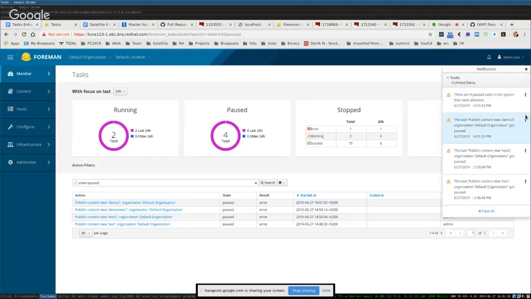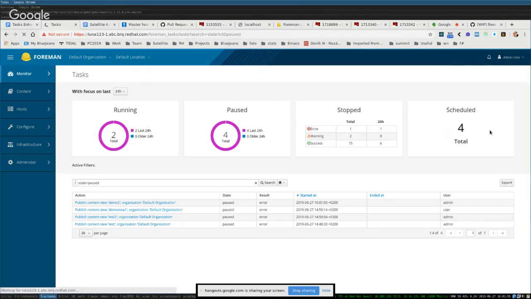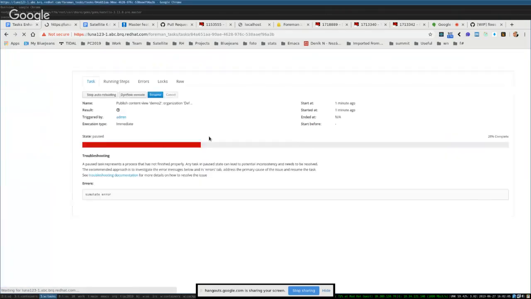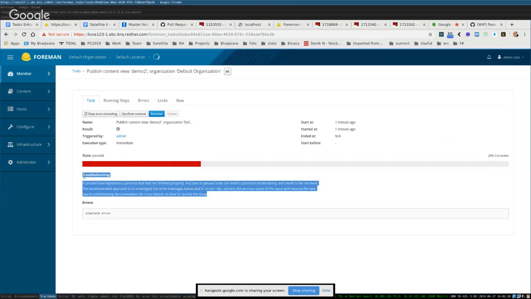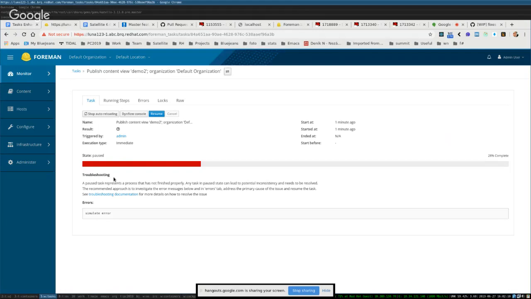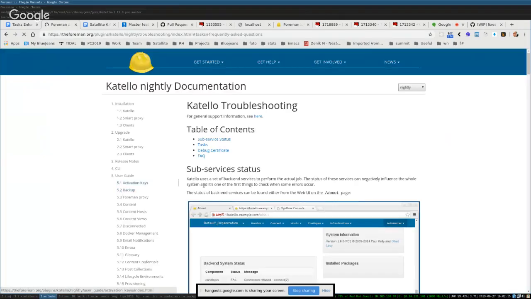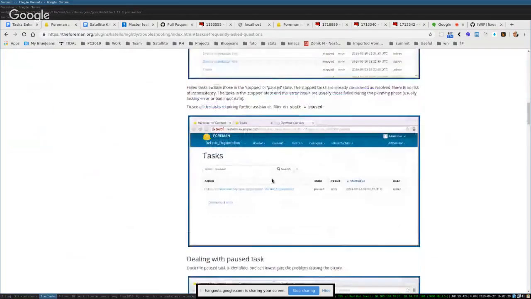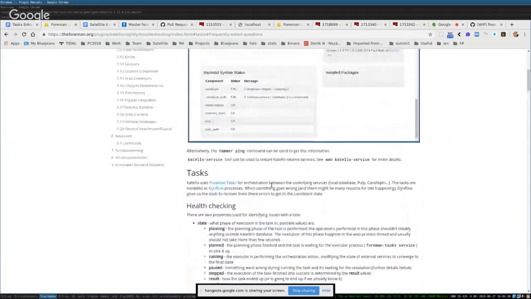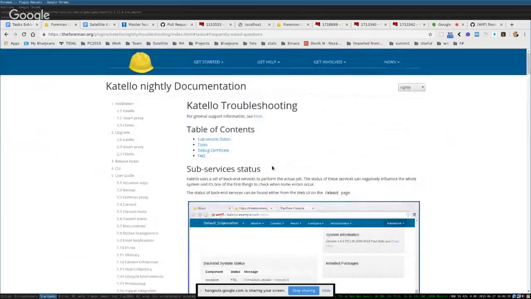Let's see. Yeah, here it is. And there is also an additional troubleshooting notice that there was not before, and it contains the link to the external documentation regarding the troubleshooting. So right now, for this purpose, I've used the troubleshooting information that comes in the catalog documentation, because this is right now the most extensive page upstream describing what can be done in terms of troubleshooting the tasks.